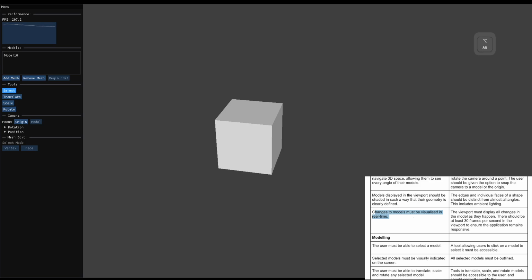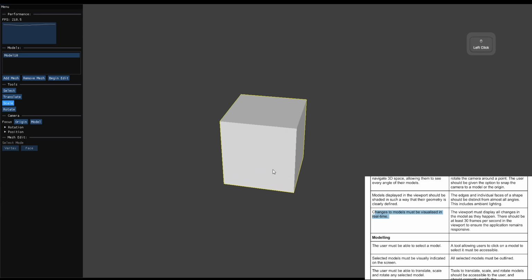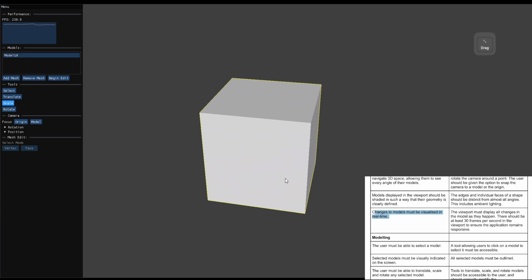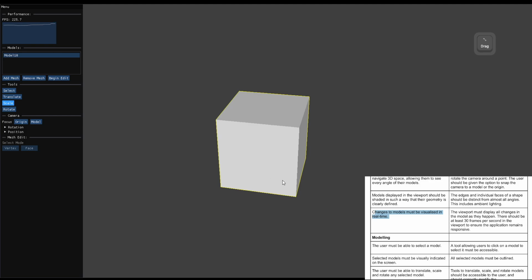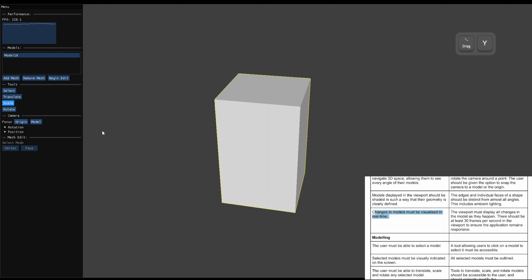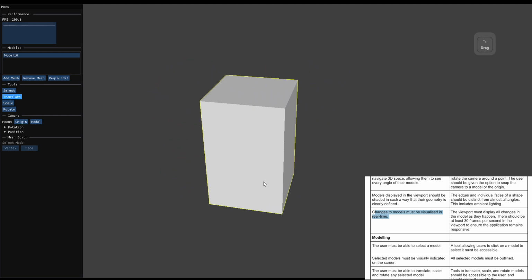Changes to models must be visualized in real time. So we could scale this model, and you can see that reflected on the X, Y. We can translate this. It follows our mouse.